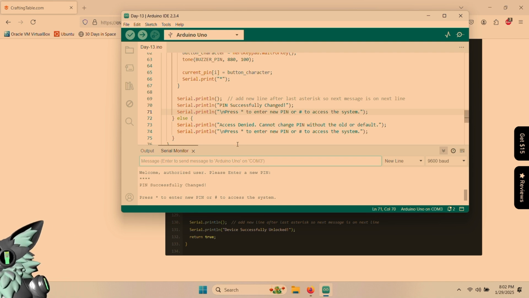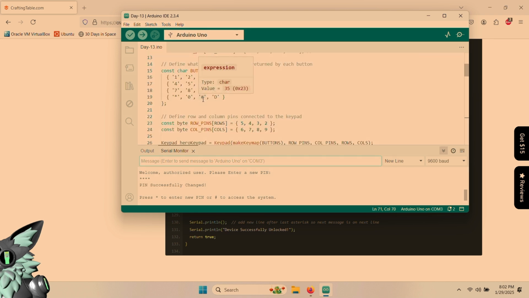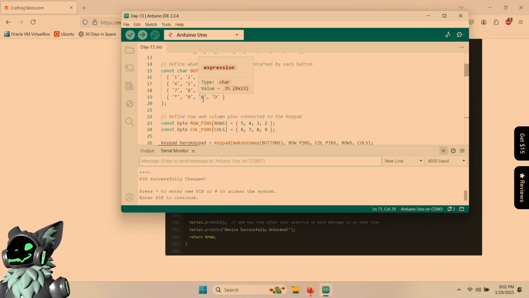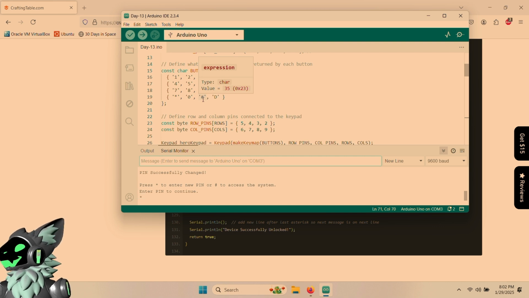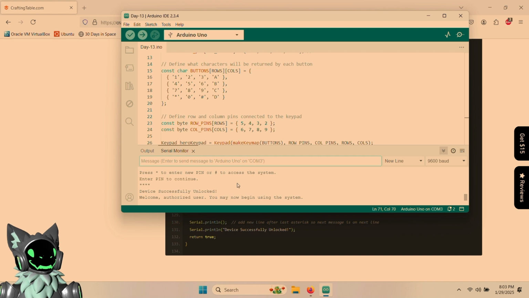All right, I have to scroll back up here and see what my keyboard layout is. Let's see. So pin is that position. Okay, enter the pin to continue. I'm going to start with the wrong pin. Actually, first digit will be right, second digit will be wrong. Access denied. All right, so that's working as intended. All right, so I'm going to do 1, 2, 3A. And just like that, device successfully unlocked. Welcome, authorized user. You may now begin using the system. Which is great, because it worked.